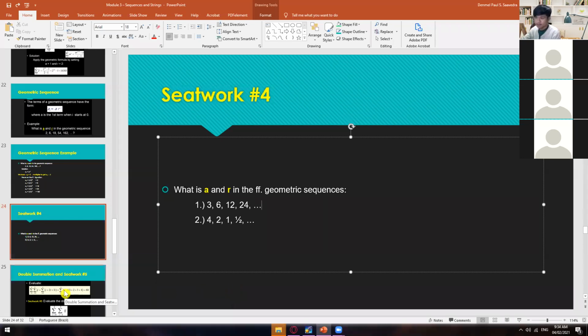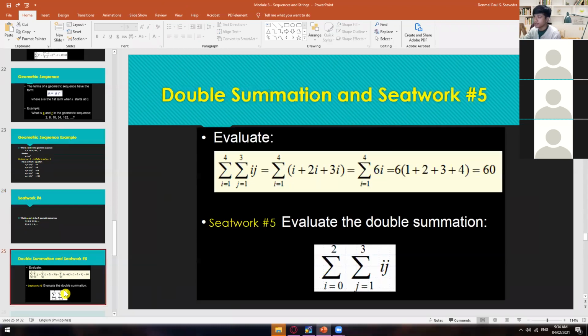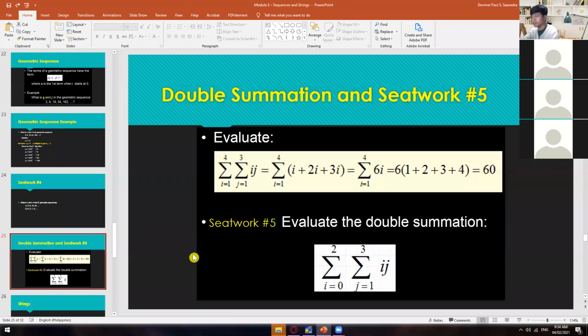All right. Okay, so we also have here the double summation, and at the same time your seat break number 5. Evaluate the following equation. Initially we have this double summation with letter I and letter J. Summation from I to 4, and then summation from J to 3. Both of them started with 1.